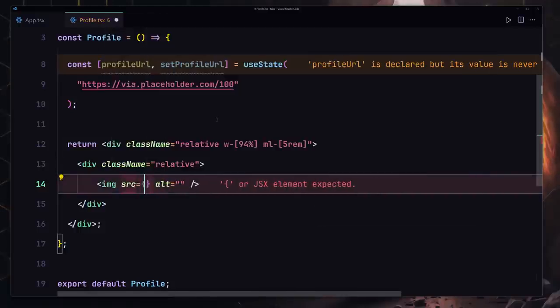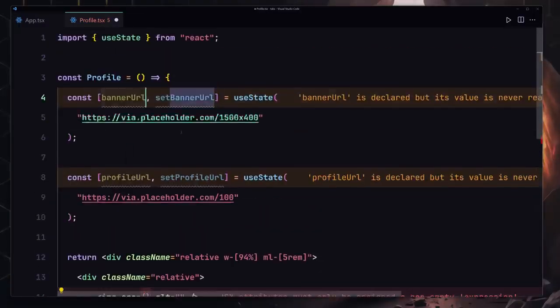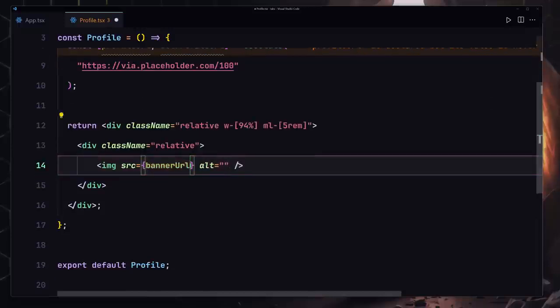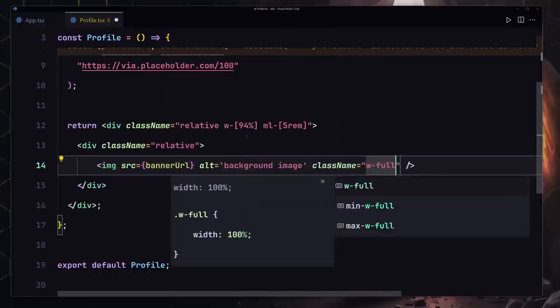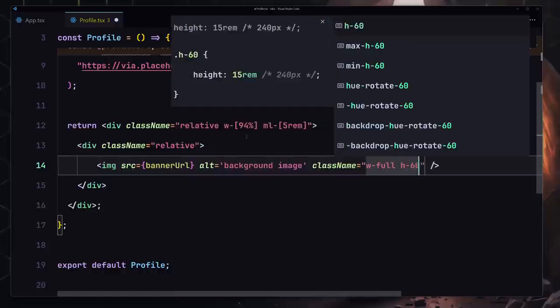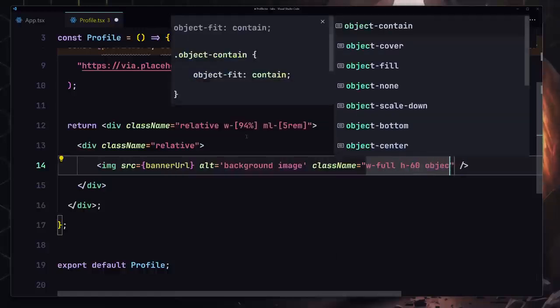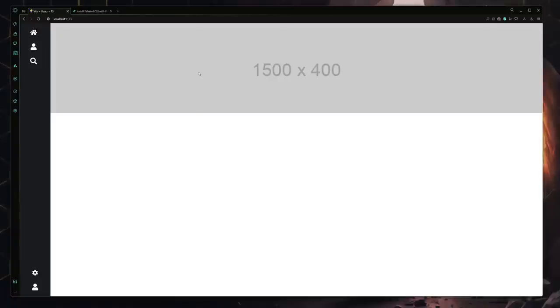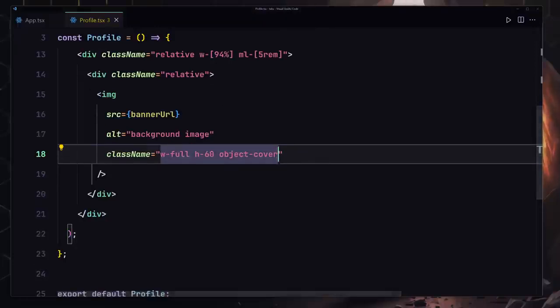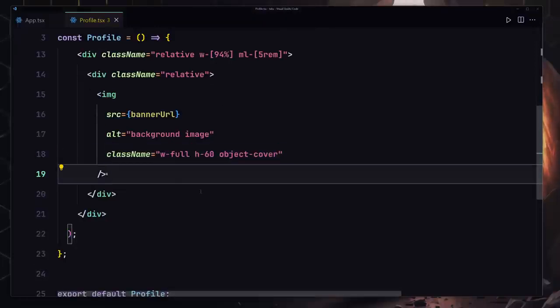Now we are going to be providing our banner image, so I'm going to copy them and place them right here. And for the alternative text, I'll just provide something like background image, that would be fine. And for the classes, I will provide width set to full, and height will be 60, and also the object will be set to cover, so it's going to take the entire div. So now let me show you that, and here you can see we are now getting our banner, which is looking cool.